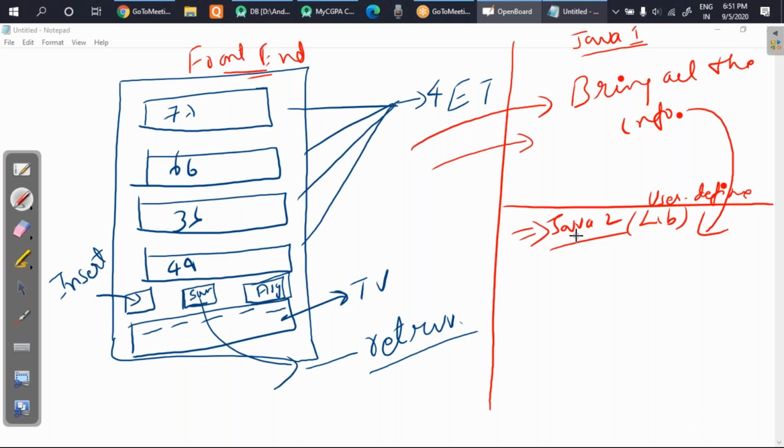Because we don't know how many rows and columns you really require for your project. Yes or no? Maybe your project may require 7 or 8 columns, or it may require 100 columns. Who knows? So depending upon what kind of requirement you have, you will have to create your own database library, and that library will be used by your project, or you can say your Java 1 file.